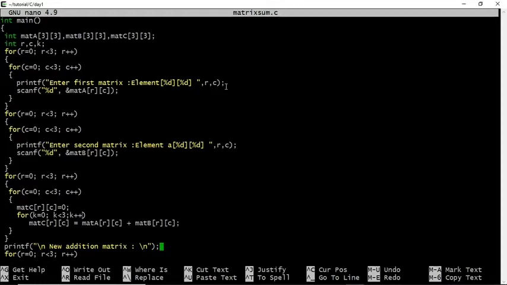Now for r equal to 0, r less than 3, r plus plus, for c equal to 0, c less than 3, c plus plus, we are initializing the third matrix to 0, and consequently we use the third iteration variable, that is k, to do this addition, as for k equal to 0, k less than 3, k plus plus, we are just assigning matrix C[r][c] as the sum of matrix A and matrix B. This is very straightforward. So what is the purpose of k?